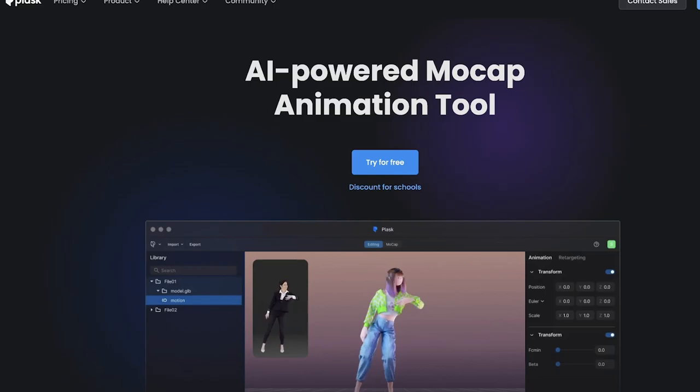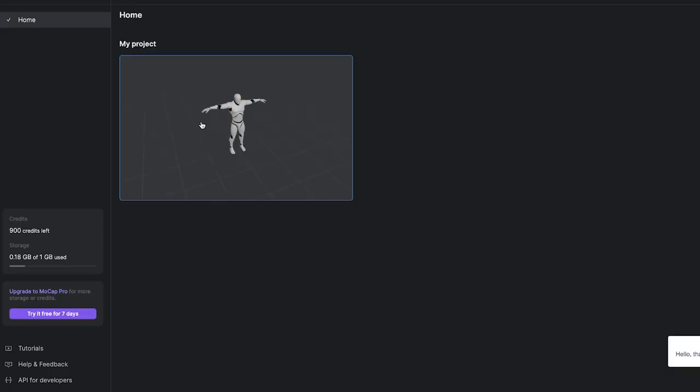The last tool on the list is Plask, an automatic motion capture tool.